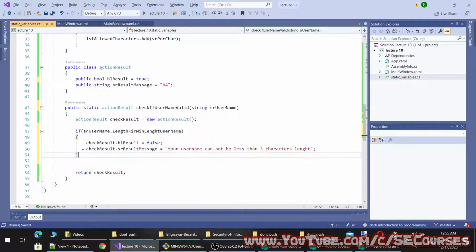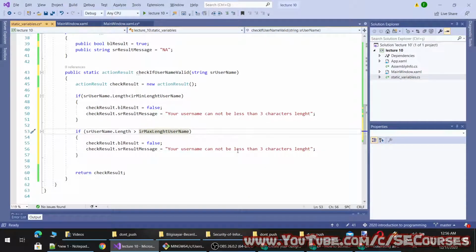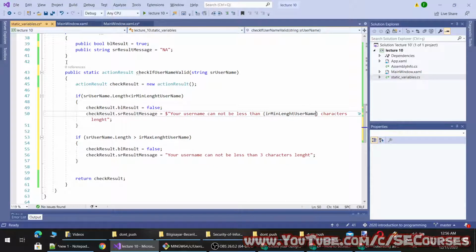And okay, if it is bigger than the maximum username, this time we will say that, by the way, let's make it also dynamic. Don't manually type variables in your code ever, because if you change it later, you have to change it everywhere. So I have added this and made it like this, and this time I will make it bigger than.